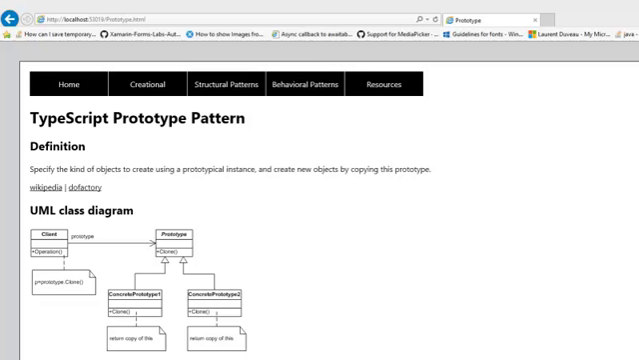Today we are going to focus on the prototype pattern, which, when we look at the definition, is actually a very basic and simple pattern at first glance. So you specify a kind of object to create by using a prototypal instance, and create new objects by copying this prototype. So where does it come in handy?